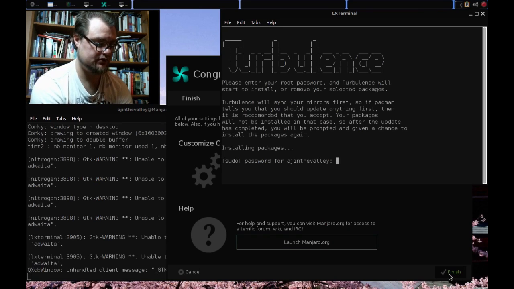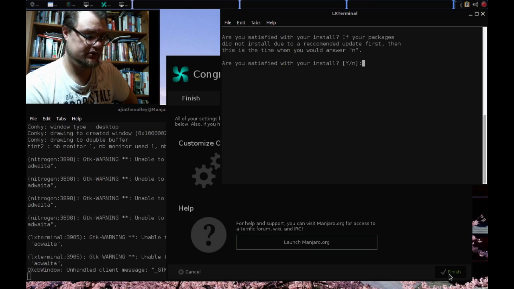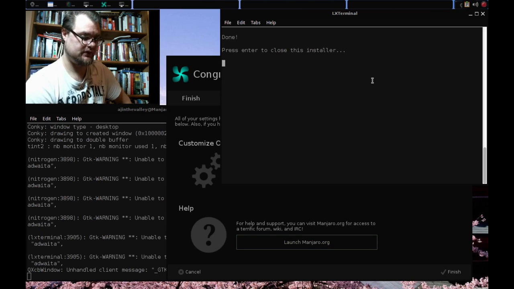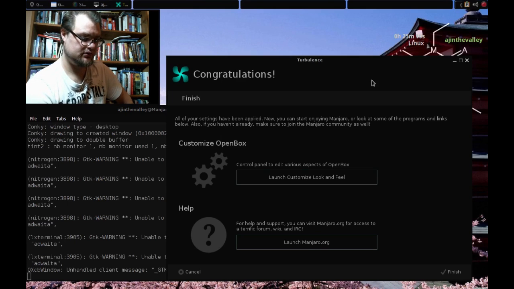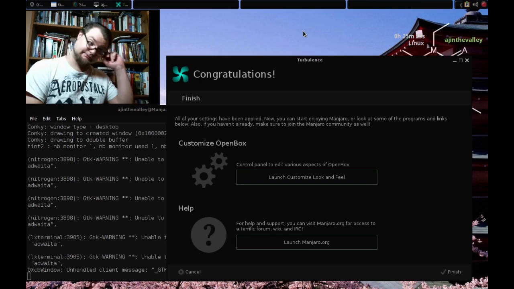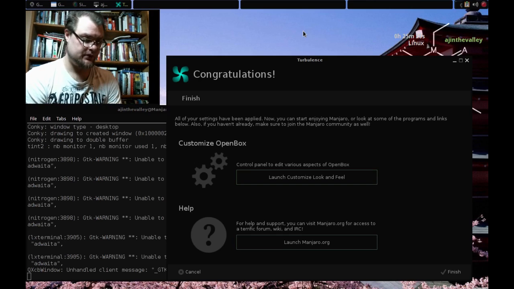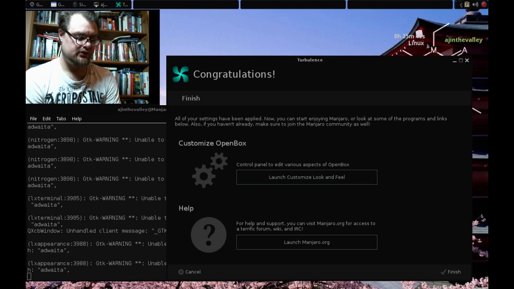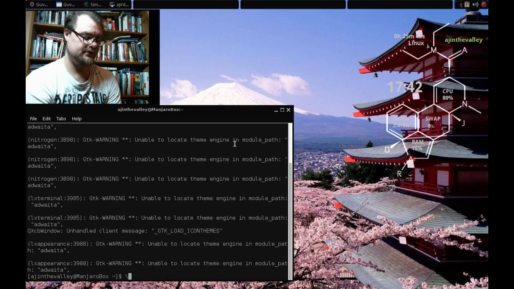Type in my password. Are you satisfied with the install? Well, I didn't really see it do any of the installing of the software that I wanted. And if no, well, that's kind of crazy. So evidently Turbulence has an issue. It's not pulling down the software that I want.